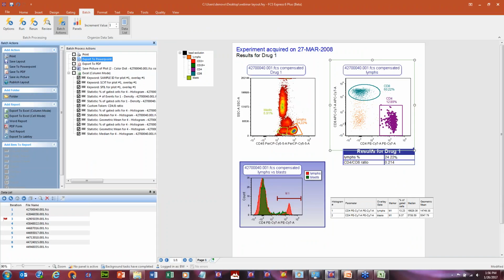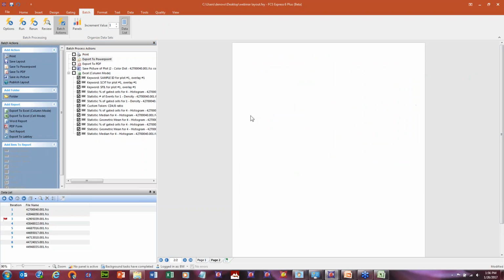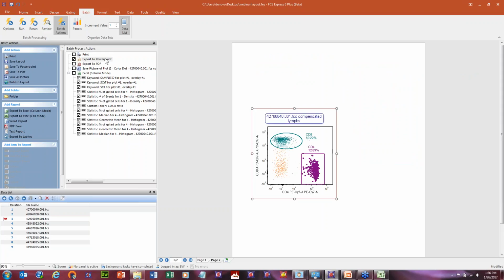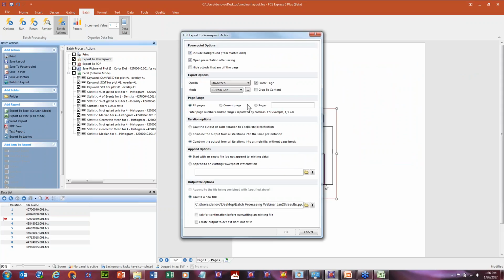Okay, so we have a few minutes left. I do see one question about choosing one plot per sample. Absolutely, but in that case I would probably take this plot, put it on another page, and then in your batch actions you can choose to only export page 2. Or you could of course delete the extraneous plots from your layout, but you probably don't want to do that. Okay, so yes, you can set up the batch to export whatever content you want.